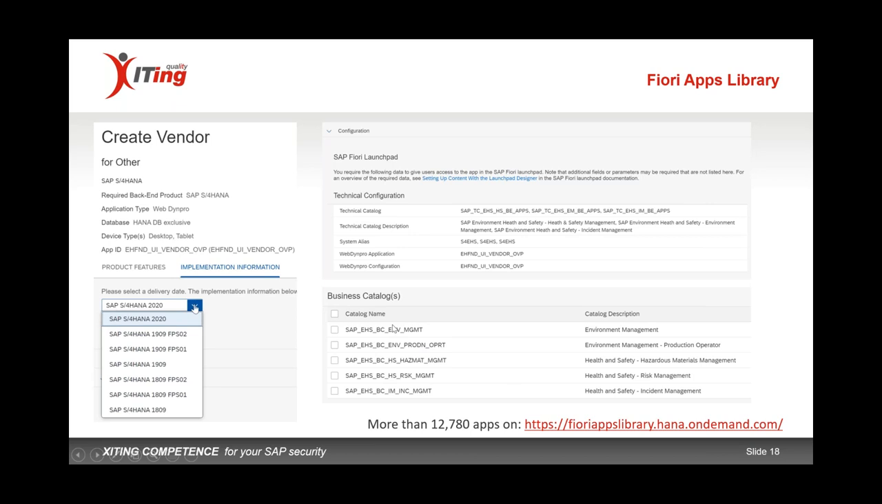Like in this example here for create vendor, there are different business catalogs available. From a naming convention perspective, it's SAP_module and then _BC for business catalog, and then what it is. So what's the difference? Just from an understanding perspective, the technical catalog is basically grouped by modules. The apps should be grouped by module. If the apps are in the same module, then they are in the same technical catalog. Sometimes there's more than one, that's possible.